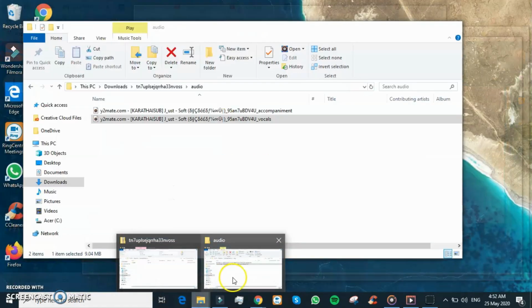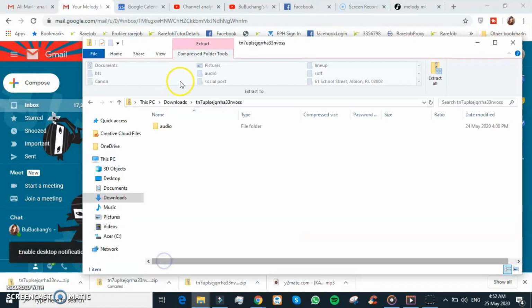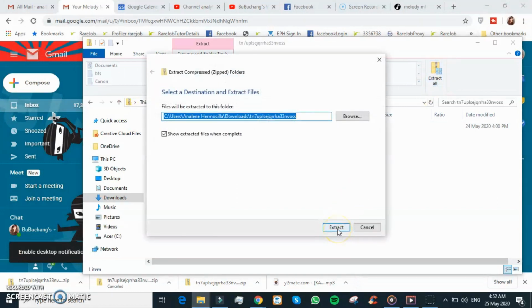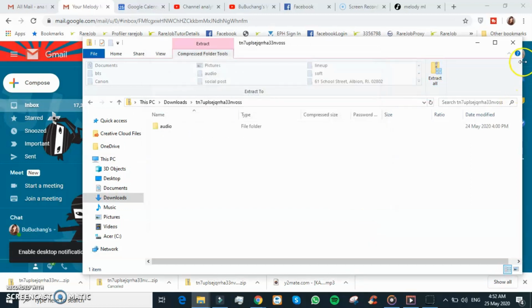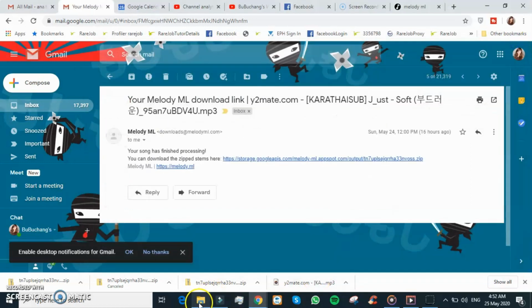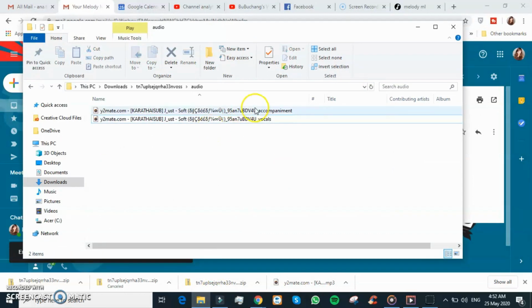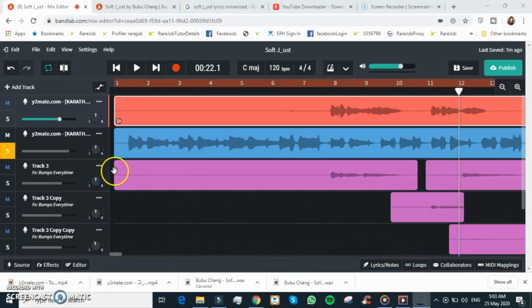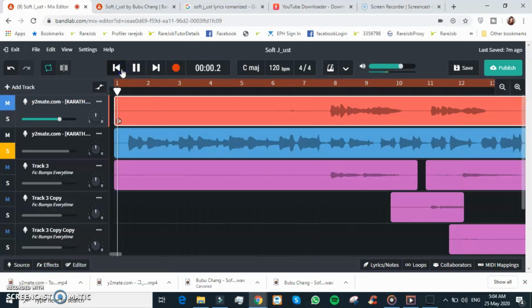This is the zip file, so you have to extract the file in order for you to use the file properly. Already got that one, so I will just cancel it, but you have to extract it, okay? This is the file. As you can see, there are 2 kinds, the accompaniment and the a cappella. All you need to do is just transfer that to your recording media like this. So let's listen.